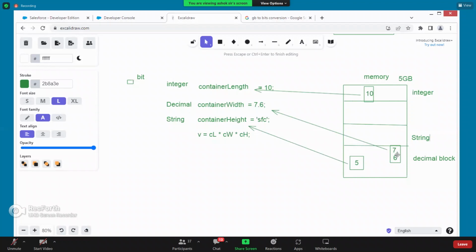What is meant by container width? This is the container width. What is the data type? Decimal. Then it goes to the decimal block, gets the value and replaces it. This is the container length. What is the data type? Integer. Then it goes to the integer block. Where is the container length? This is the container length: 10. 10 will be replaced. Now it easily goes to the particular block and accesses it within a fraction of milliseconds. Okay, then it is replaced.